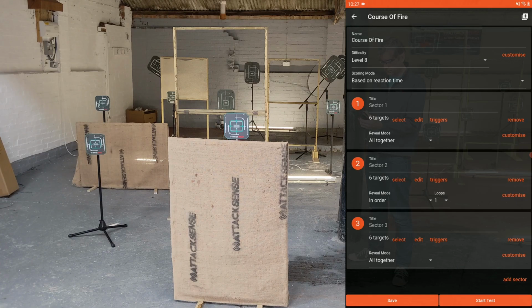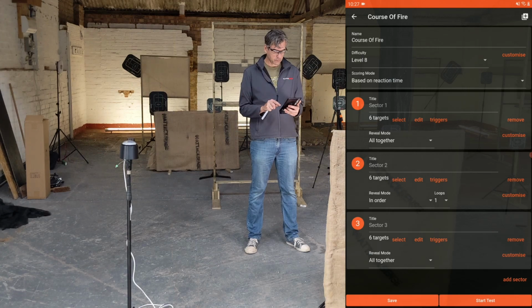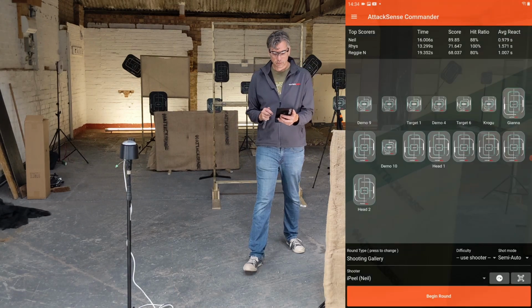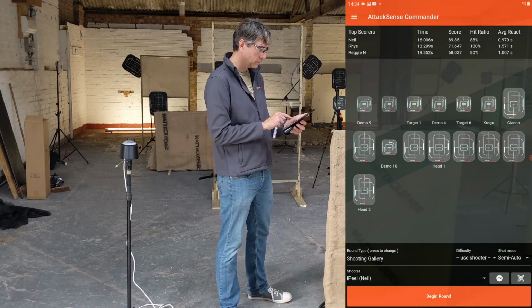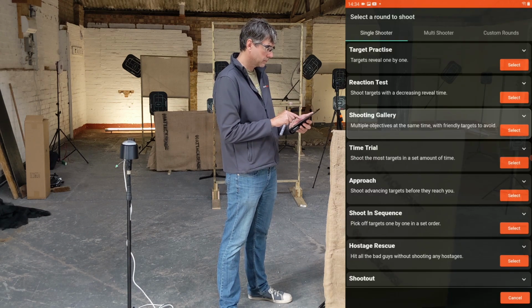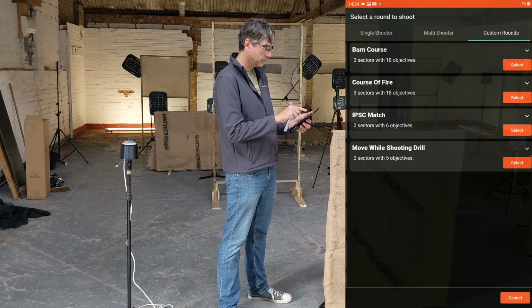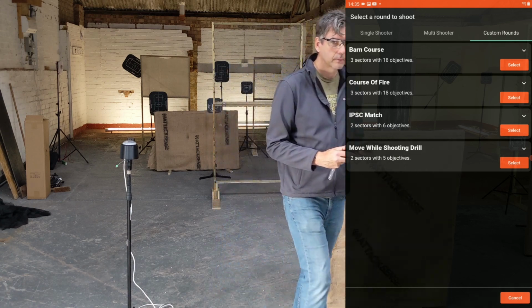When you've finished setting up sectors, you can test the round directly from the custom round editor screen by pressing the Start Test button, or save the round to begin using it. When you want to run a custom round, on the home screen press on the round type, and in the round selector press on the Custom Rounds tab to select the round to shoot.